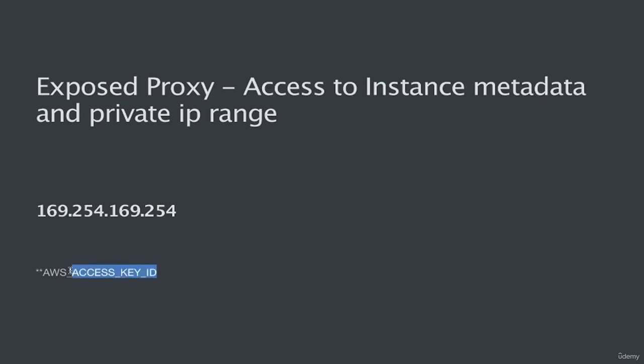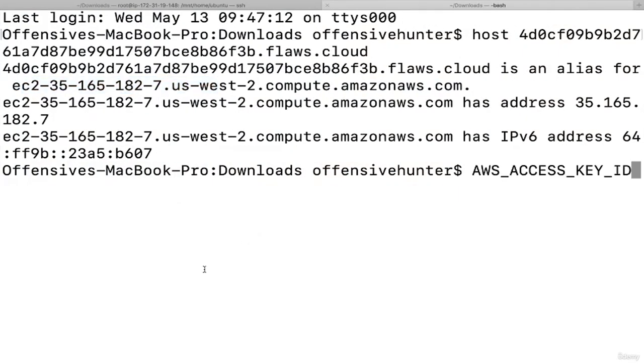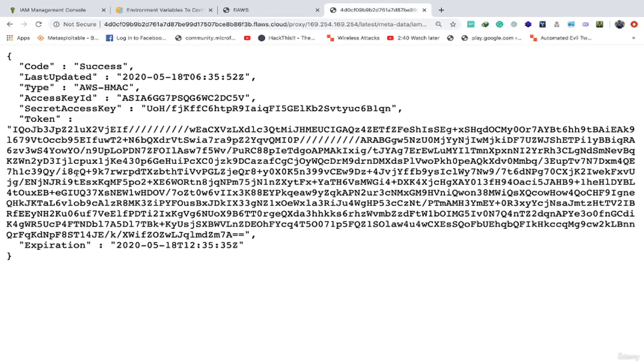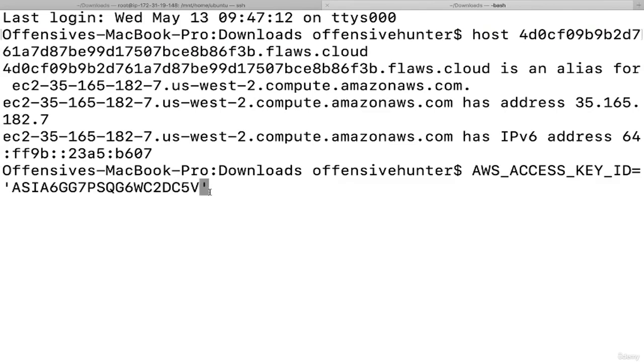There's some error. I guess let me use the terminal. Access key ID equal to, in single quotes, I'll give the ID. Where is the ID? This one is the access key ID. Perfect. Done. Now I'll give a space.